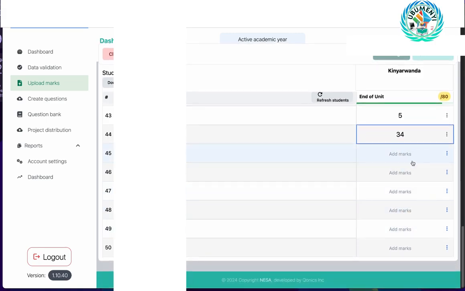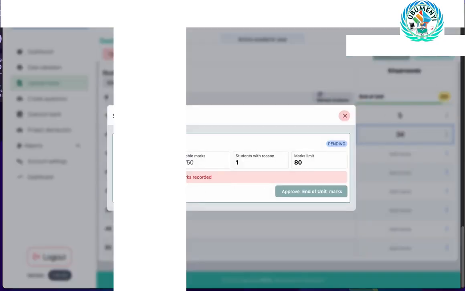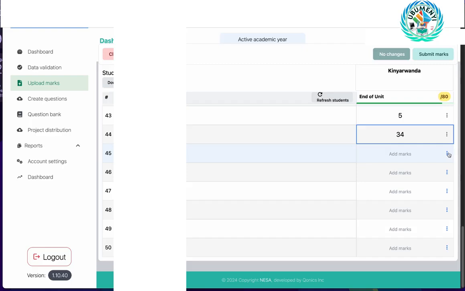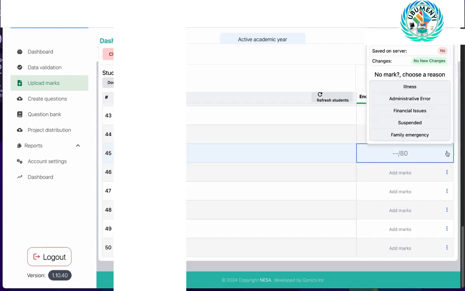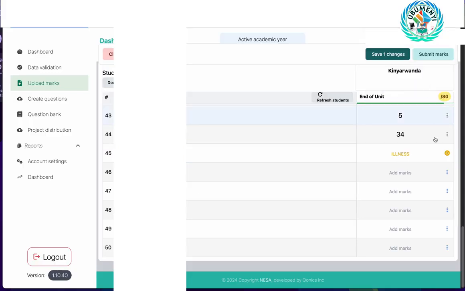Now, the last step we need to do before we finish the process of recording the marks is to submit the marks. But if I try to submit the marks, you will see that the system is going to require me to record all the marks, which means all 50 students need to have a record. If one of the students doesn't have marks, you need to add a reason or add the marks. So I'm going to record the marks for all the remaining students.